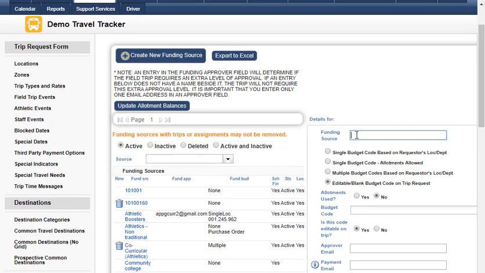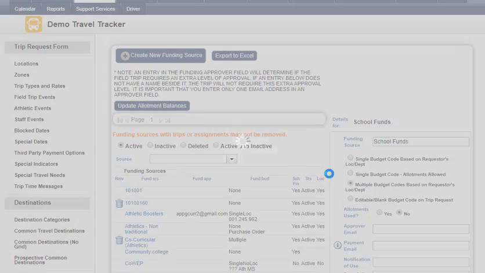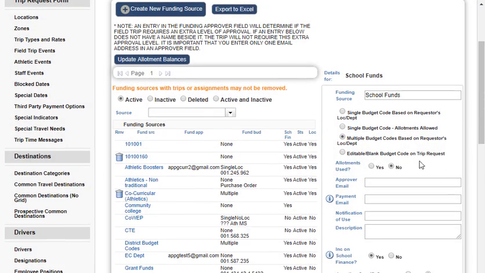And perhaps you would call it school funds. You would choose the multiple. And so again, we don't have a drop down. Any school funds that have that location code, they'll see all of those.